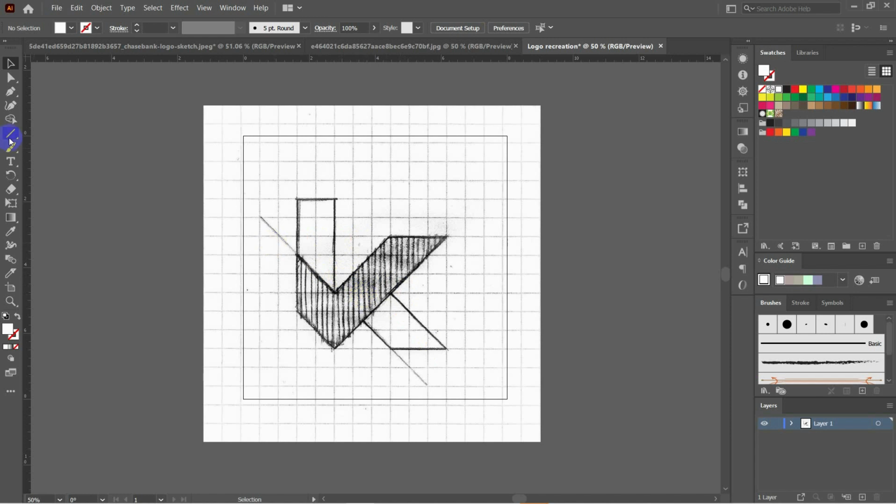So the next thing I want to do now is to come to my line segment tool, right there. And how do I do that?